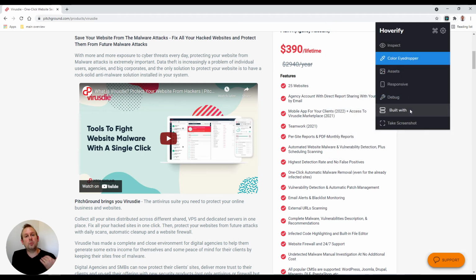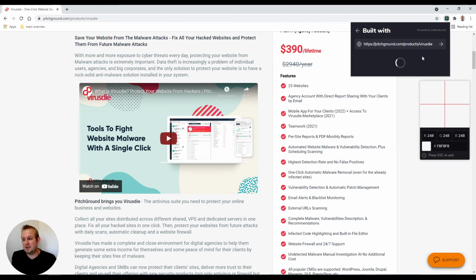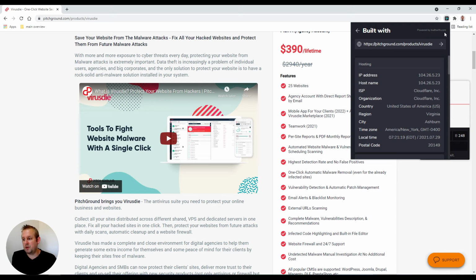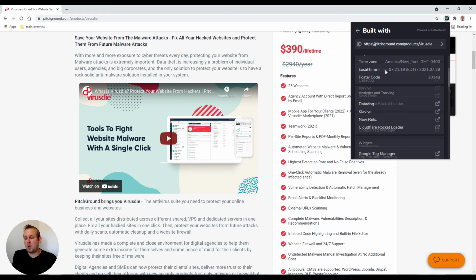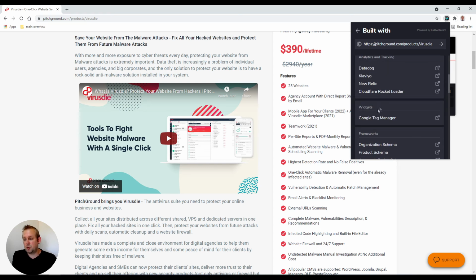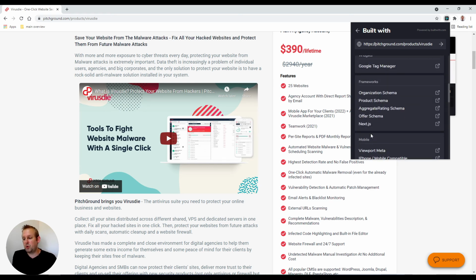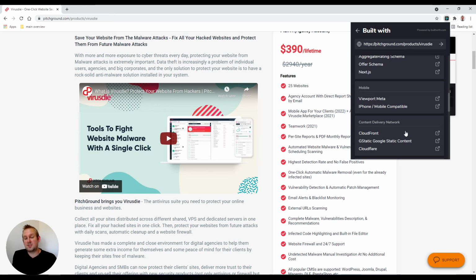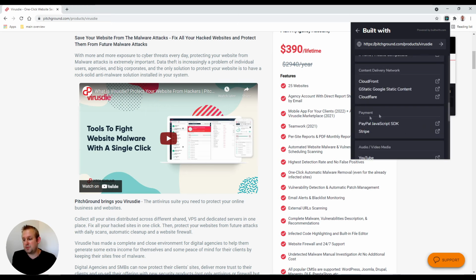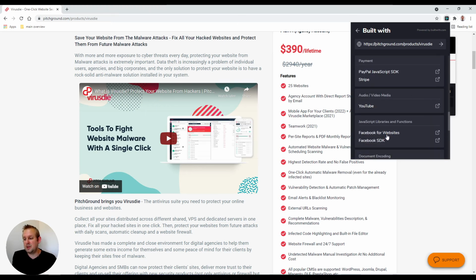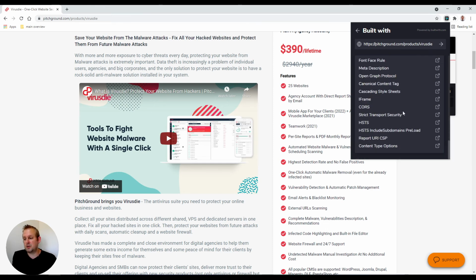The next section will be the BuiltWith section. And this is powered by builtwith.com. So it's an integration. But you can see everything from hosting up to analytics and tracking, widgets, frameworks, mobile, content delivery networks, so CDNs, payments, audio, video, media, JavaScript, document encoding, and document standards as well. So it's a good overview to see if you are interested in how a website has been built.